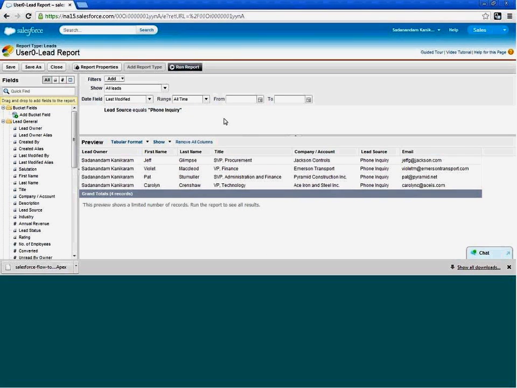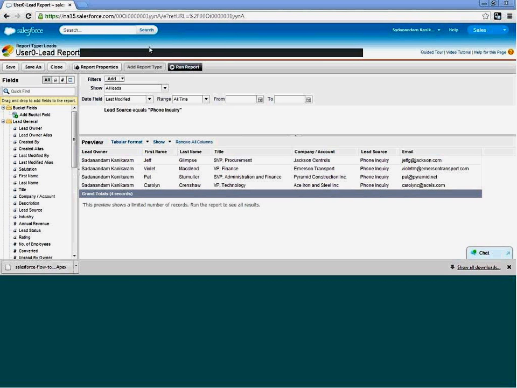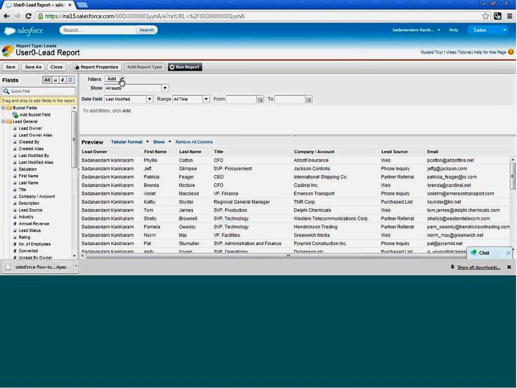Save as, I should have saved. Okay. The filter, and then we have source.